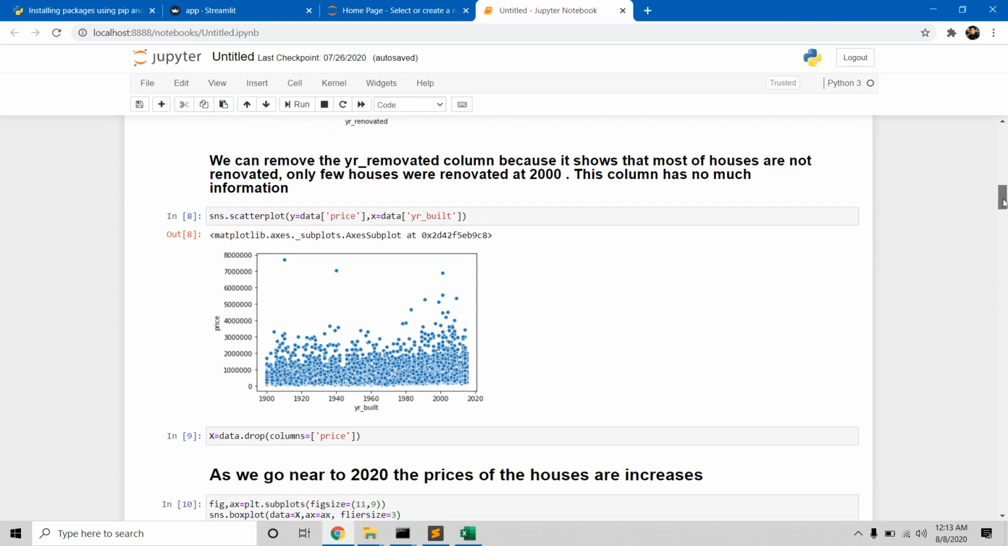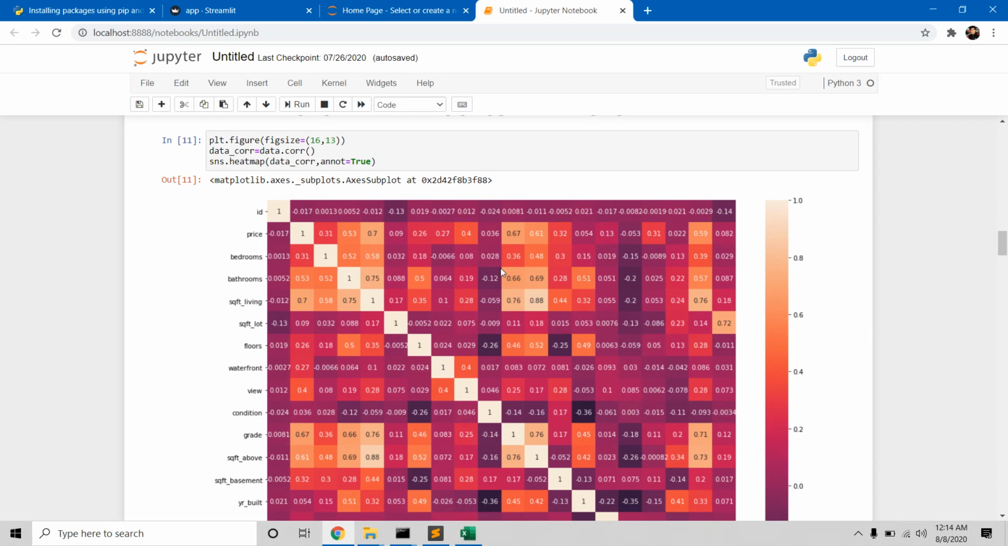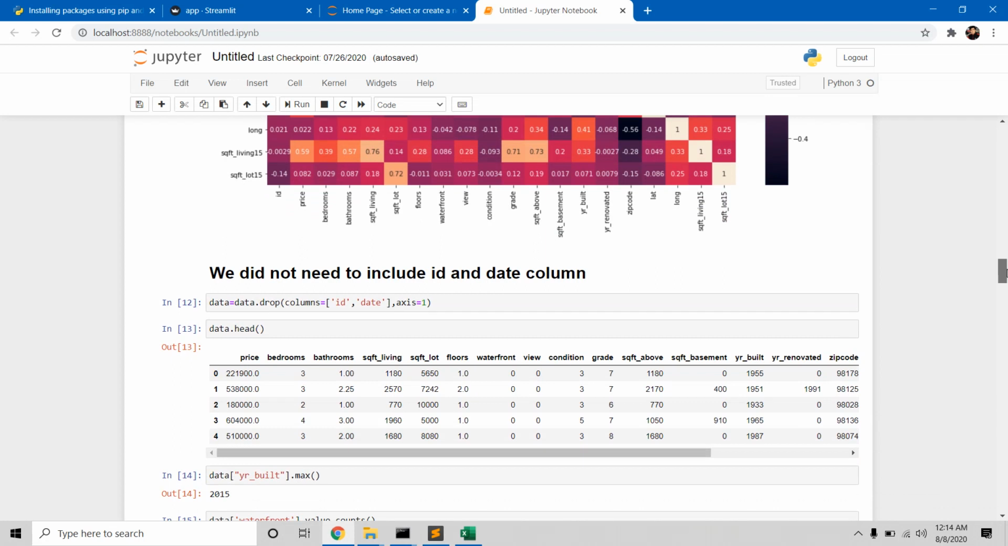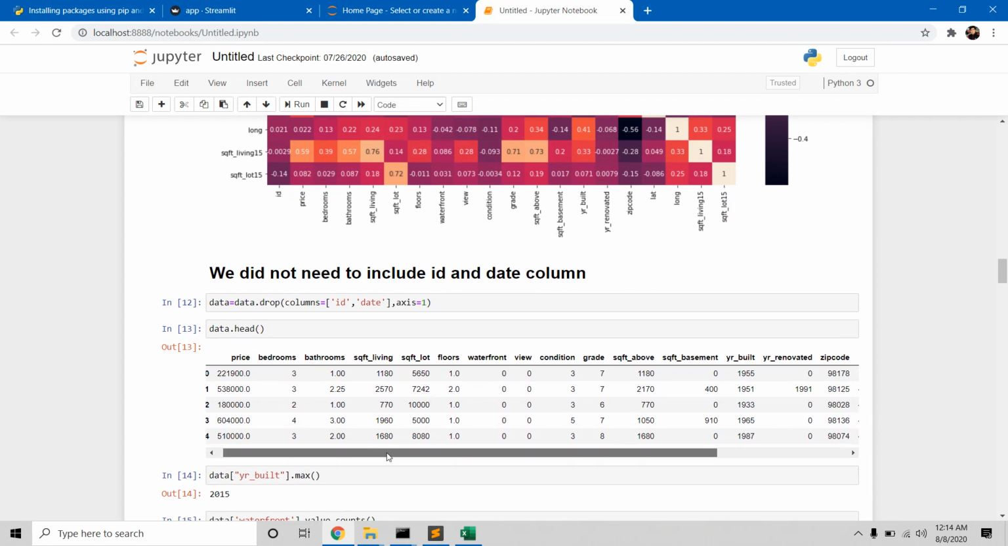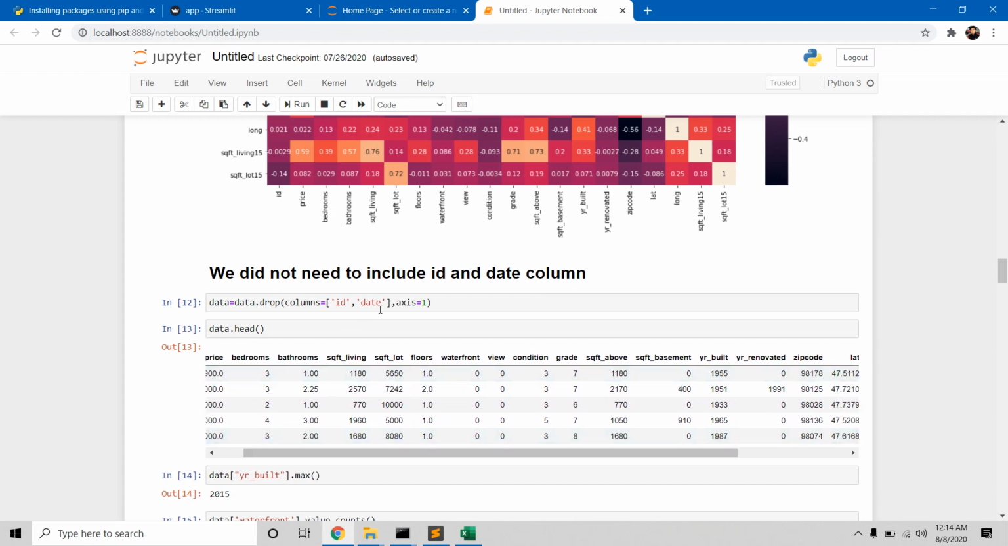Then we have to split our data into a label and independent features. So I take all the independent columns in X variables, and this shows the correlation matrix of our data. And now we don't have any requirement for the ID and date columns, so we are removing them from our data.